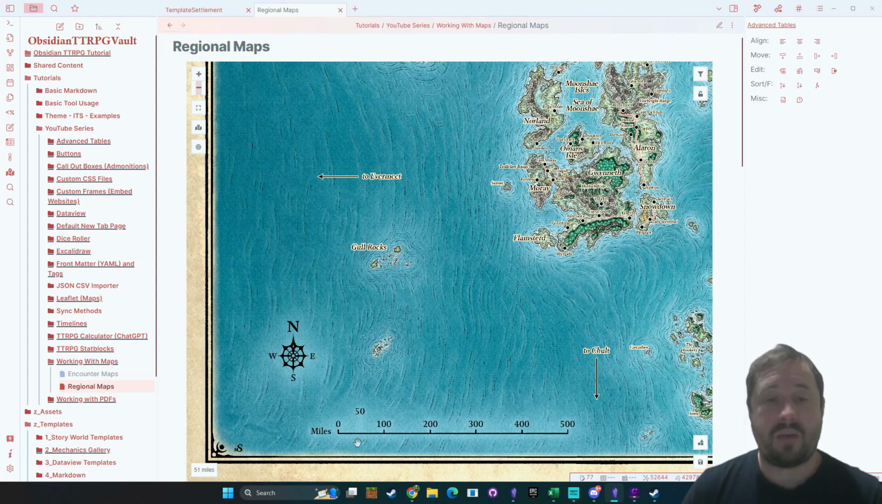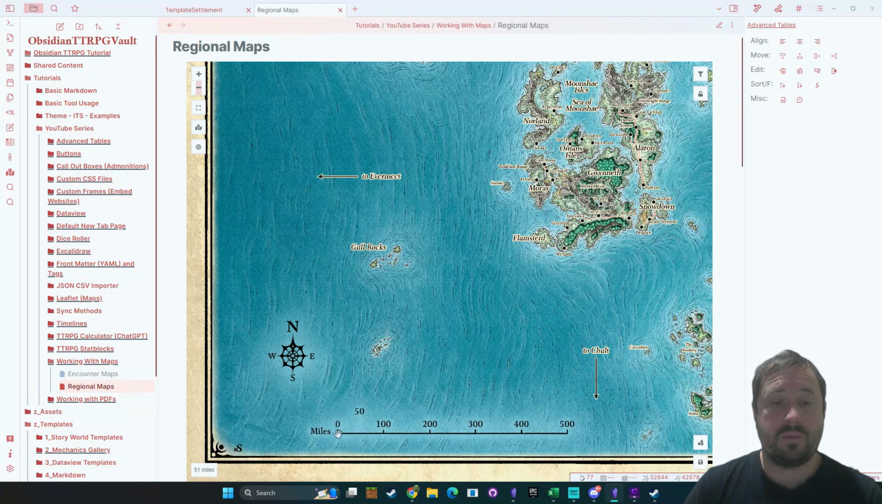Okay, not all maps have a scale. What I'm talking about is obviously down here we have a scale from 0 to 500, and that is telling us this is the unit of measurement that you need to use inside of your map. So that is a very handy piece of information. If your map doesn't have that, I'd recommend you probably add one.